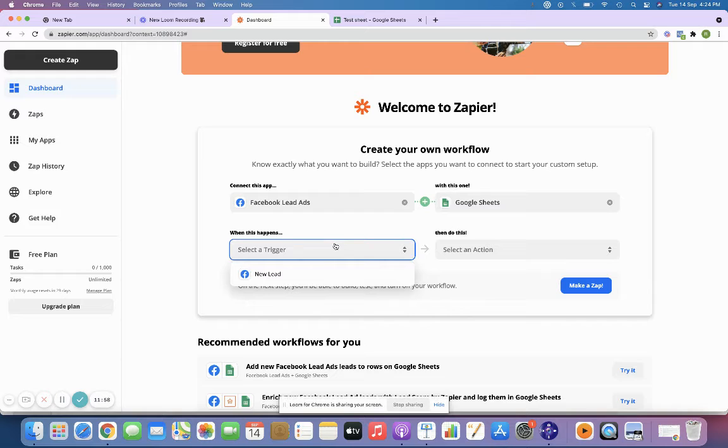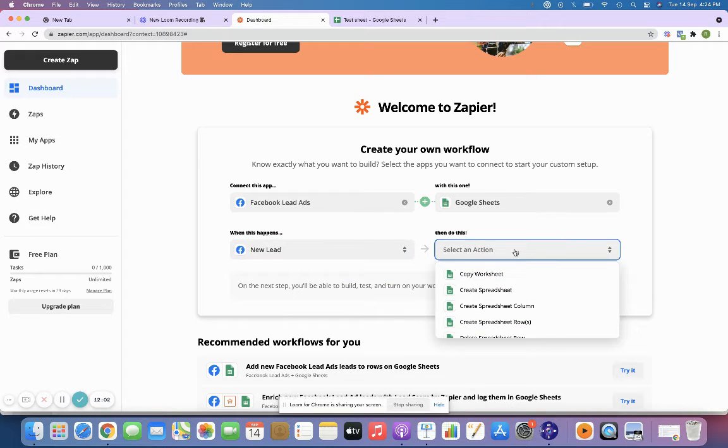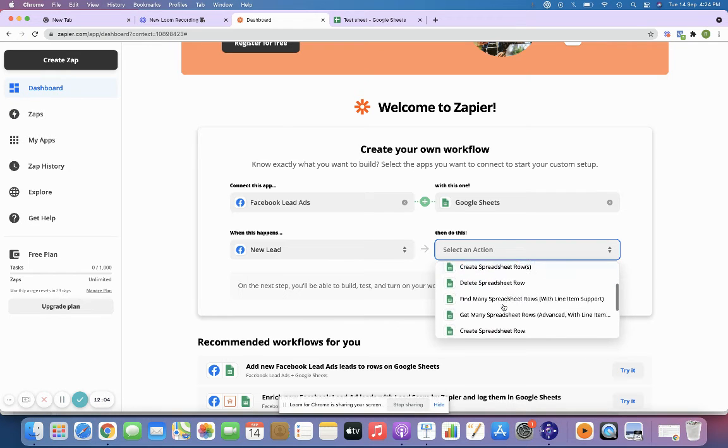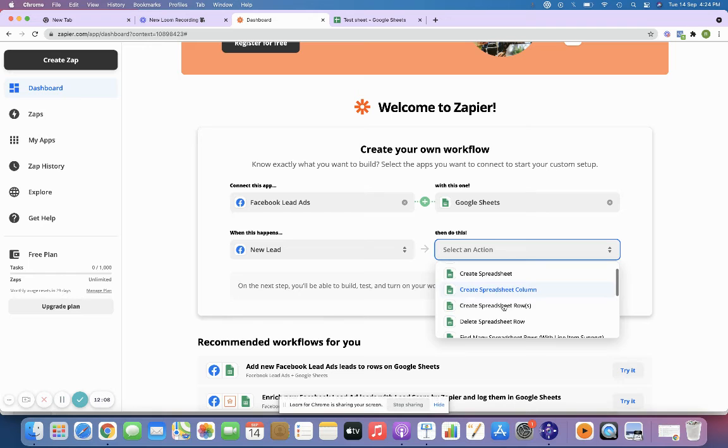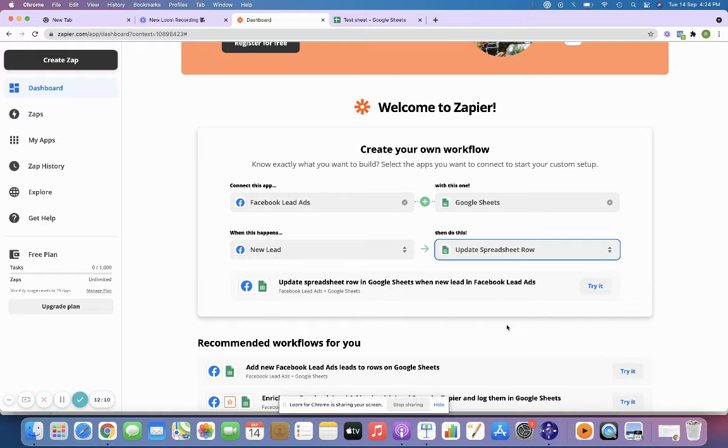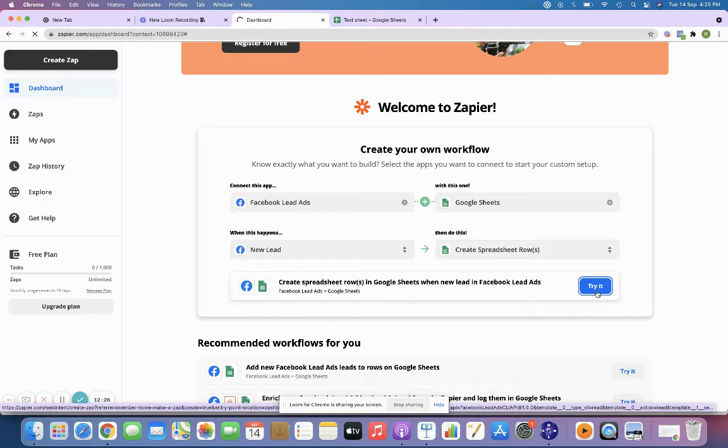So what happens when a new lead comes? What has to happen? Update spreadsheet row, right? Or create spreadsheet rows. So this is the exact thing which I need to do. Automatically, when you see here, they have given an automation. So I'm just going to click try it.